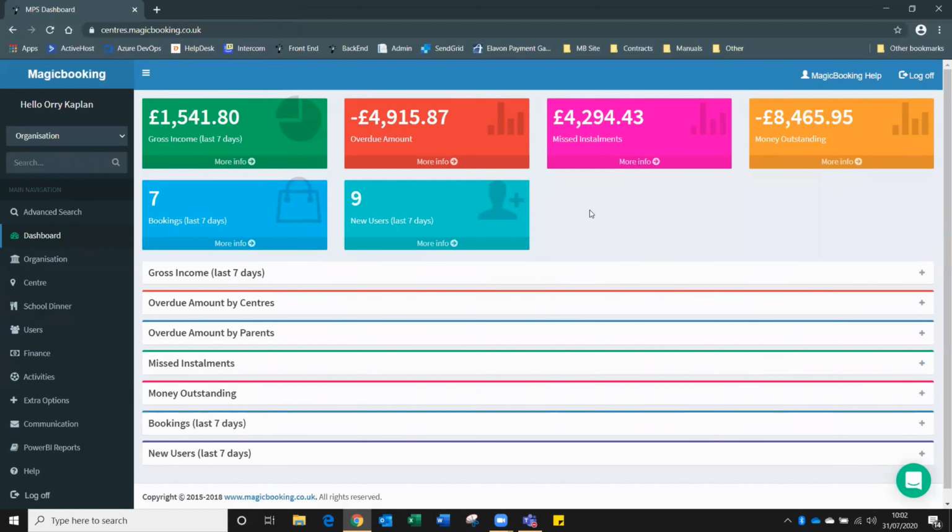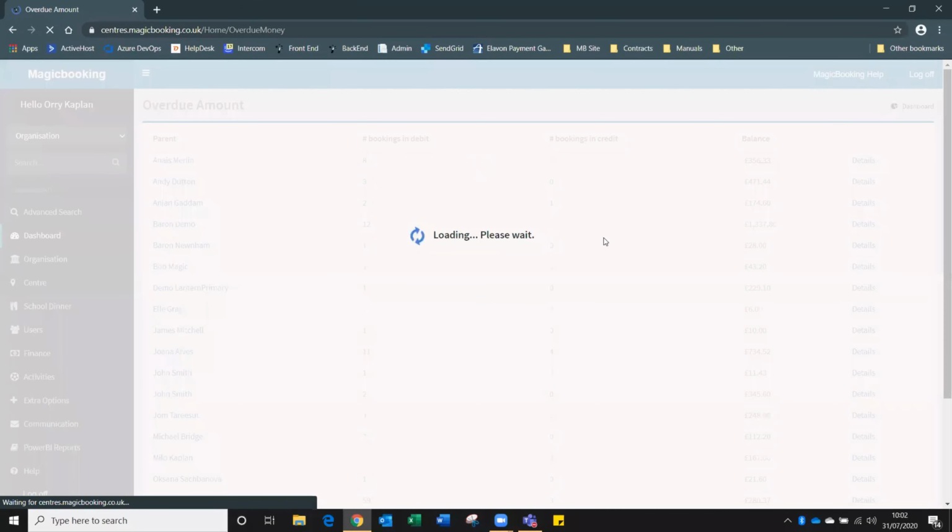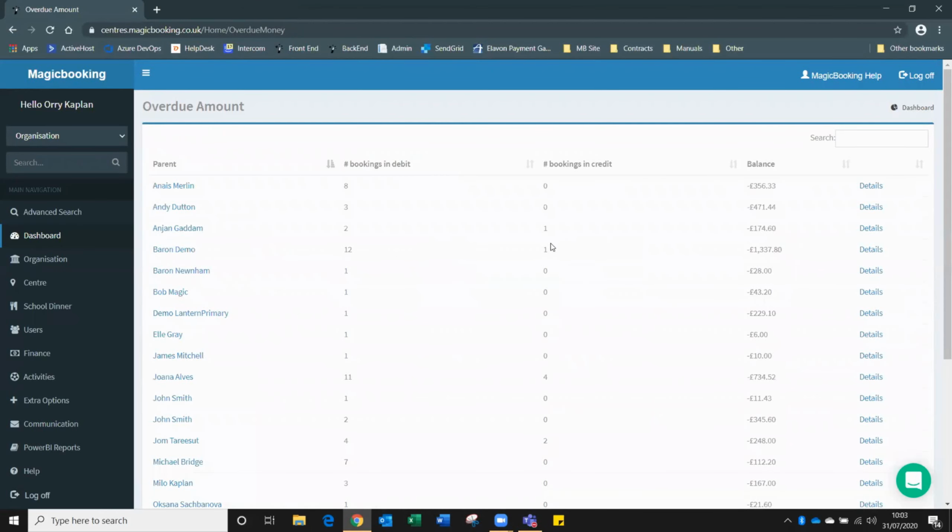Next, we have the overdue amount. So if I just expand on this, with the overdue amount, this lists all of the bookings that have been made where there's kind of an expected date, but it could be a missed payment, for example. So the overdue, easier to show you, if I choose some bookings that are in debt.